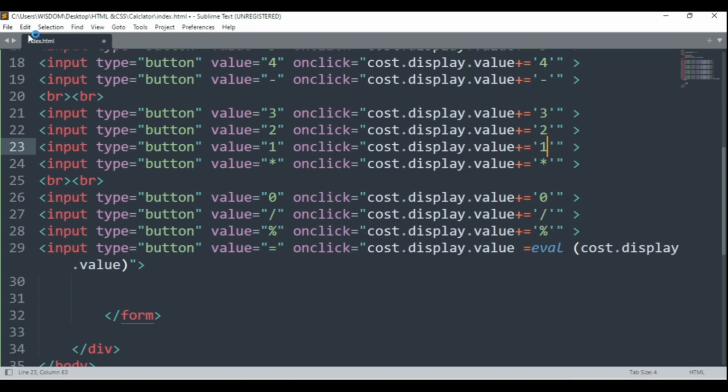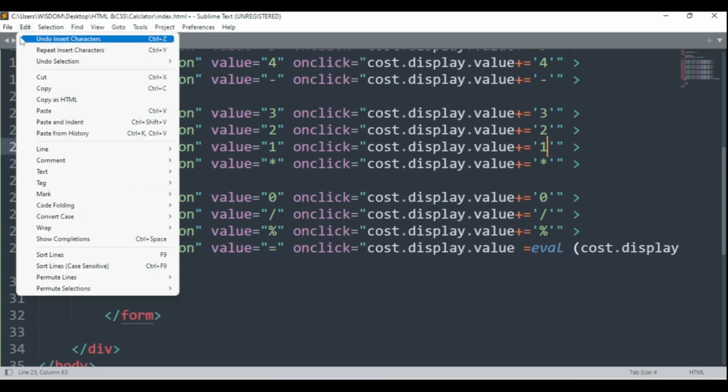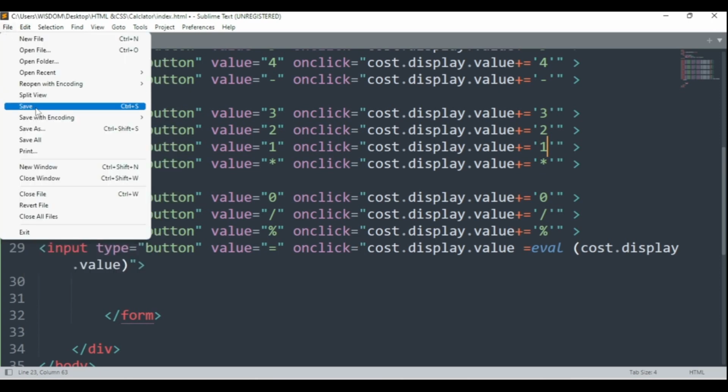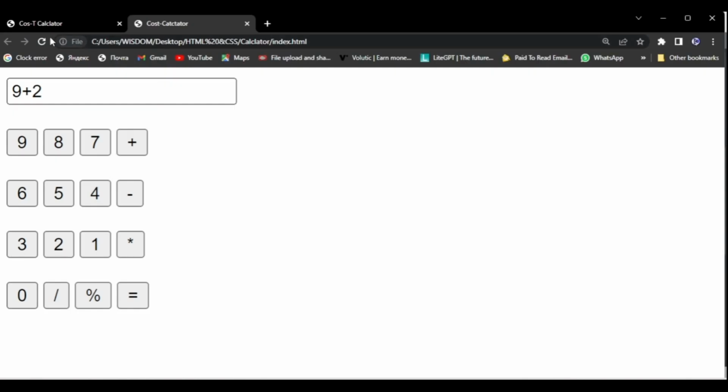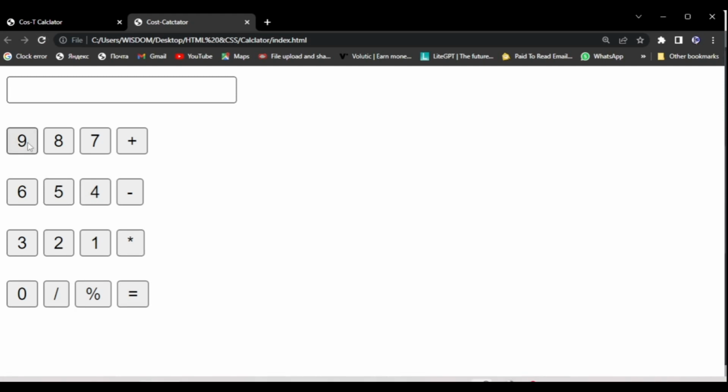Okay, so you also have to watch that and then correct that. So let me save it again, and then go back to my browser and then refresh. So after I've refreshed now, we have 9 plus 1. The moment I click on equals to, it's giving me 10.